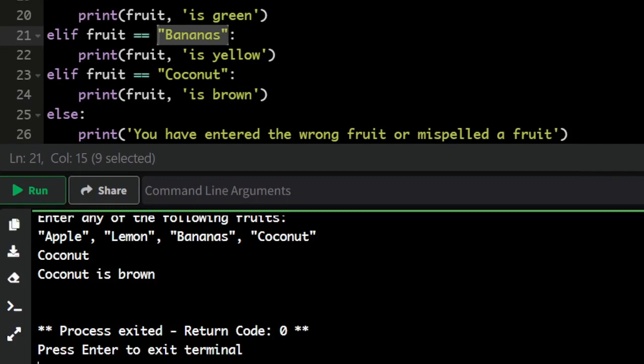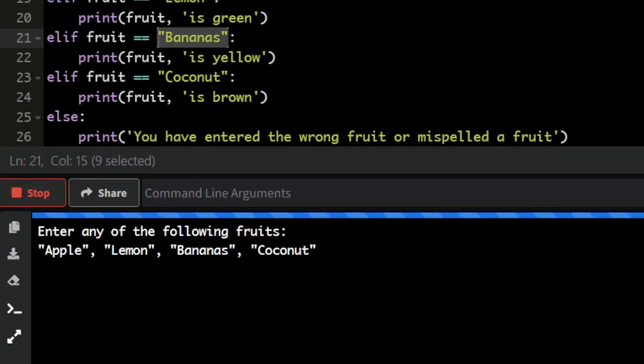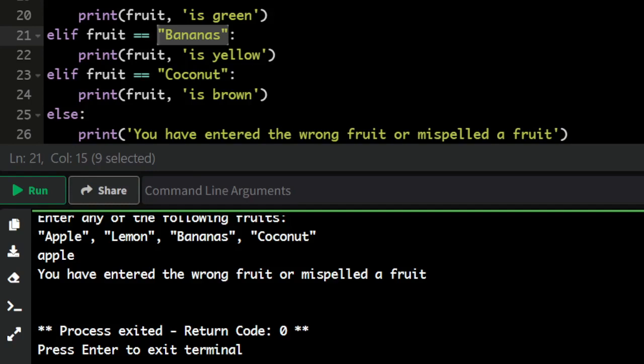So you see that we used multiple elifs and everything was still fine. Now if I make a mistake, let me see what happens if I type any of the fruits in a way that is not how it was programmed. So small letter a, pple. By the time you run it, it says you have entered the wrong fruit or misspelled the fruit. You see that? Even though it's the same apple, because I used a small letter to start it, it's affected it. Okay, so that's it.